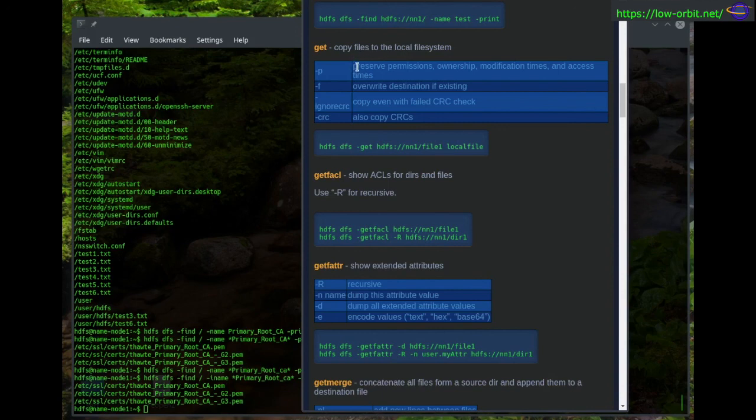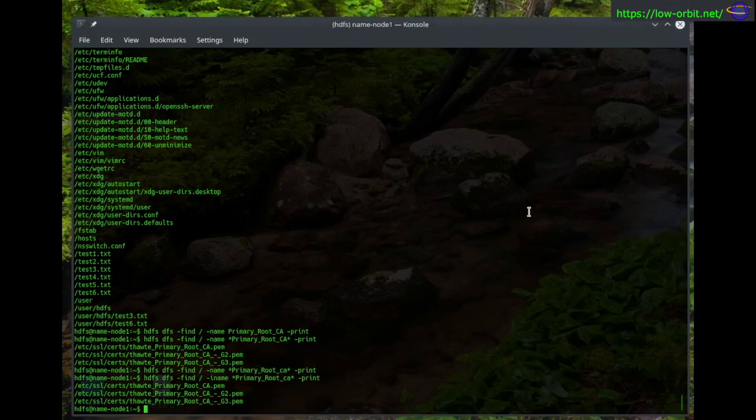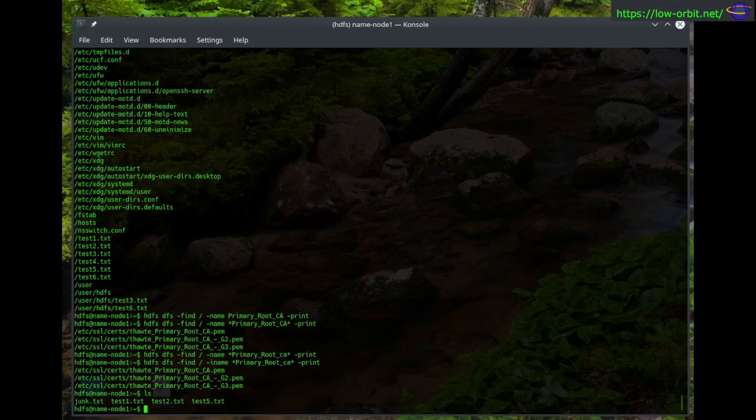But we're going to do the get command. We could preserve permissions, ownership, etc., or we could overwrite the destination if it already exists with the -f, and ignore CRC check, copy CRCs also. Yeah, so those are the options. Let's give it a try. So this will copy to the local file system. On the local file system, I have a few things.